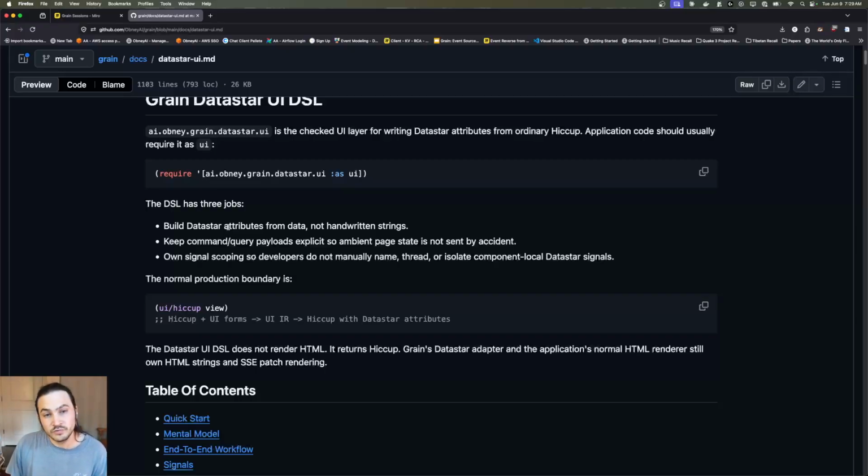The point is not to hide Datastar, and it's not to eliminate all JavaScript. This is the Datastar adapter, and therefore those things should always be available to us if needed. For instance, the DSL sometimes isn't going to support a certain case yet, and so it just makes sense to be able to drop down.